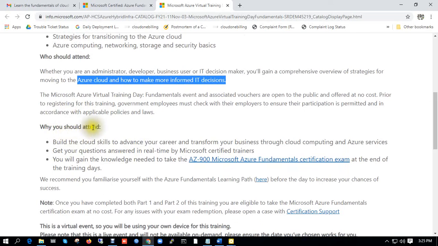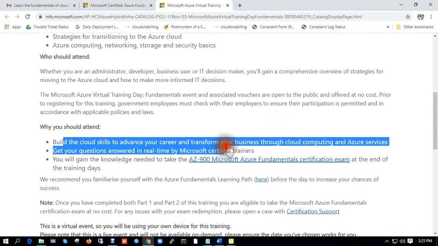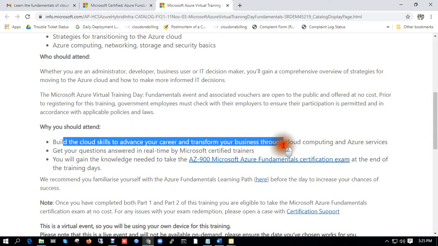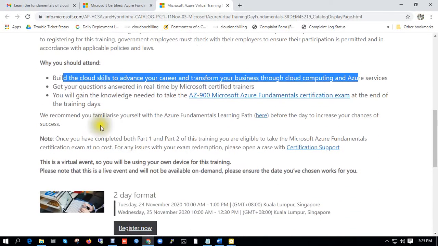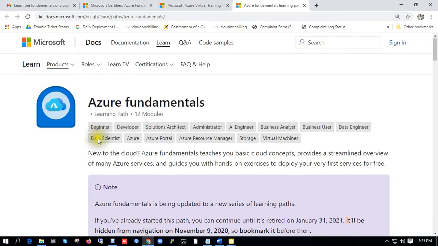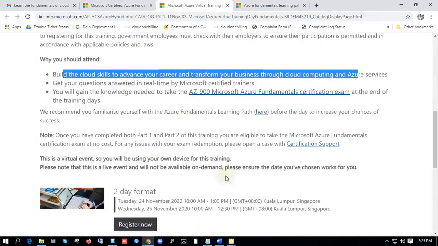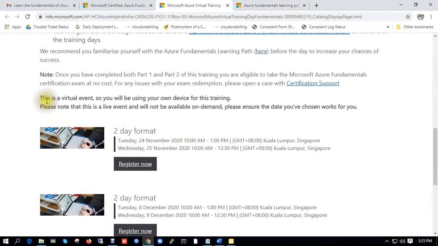Why you should attend? Advance your career with cloud skills and transform your business through Azure cloud services. You will gain the knowledge needed to take the AZ-900 Azure certification. We recommend you familiarize yourself with this Azure Fundamentals learning path. You can see there is another learning path for study. This is also a Microsoft study link. So we are going to register now.